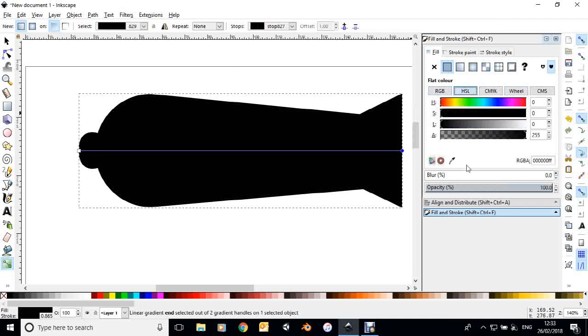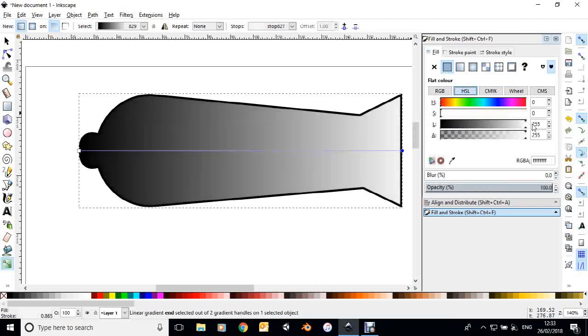Another way we can do it is using the hue, saturation and lightness. Here's the lightness. I'll change that up to white. So now we've got no transparency and it's pure white. I don't particularly want it black at this end and white at this end. I want the white at the top and the black at the bottom.